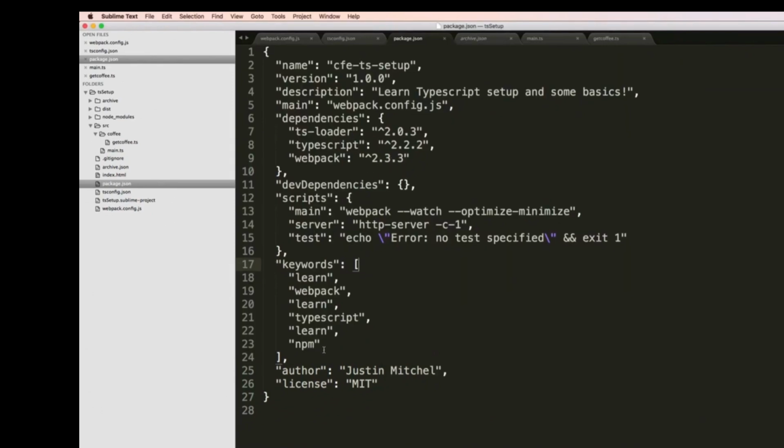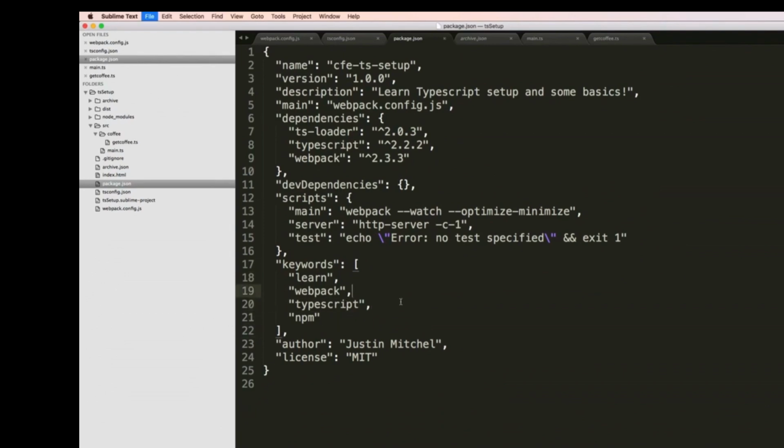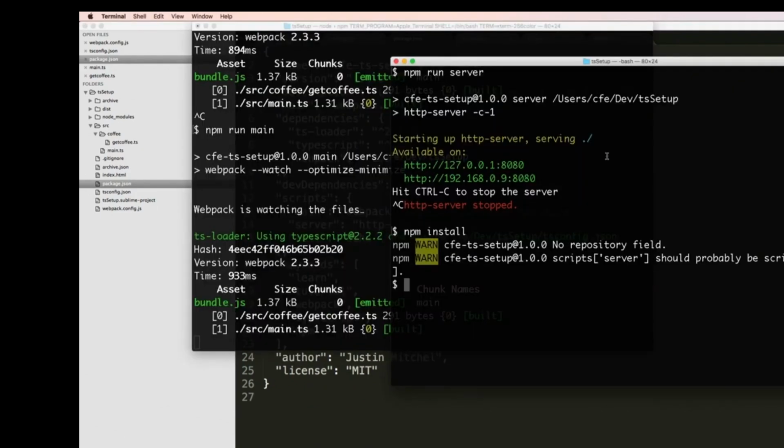But notice the keywords in here. Obviously, I have a few of them repeating, so I don't actually need learn multiple times. There we go. Maybe tutorial, though. Tutorial. Cool. All right, so that's npm init and package.json. If you have any questions on what we did here, let us know.